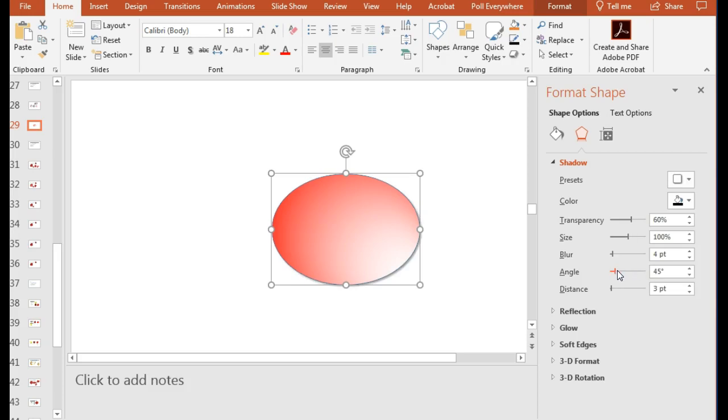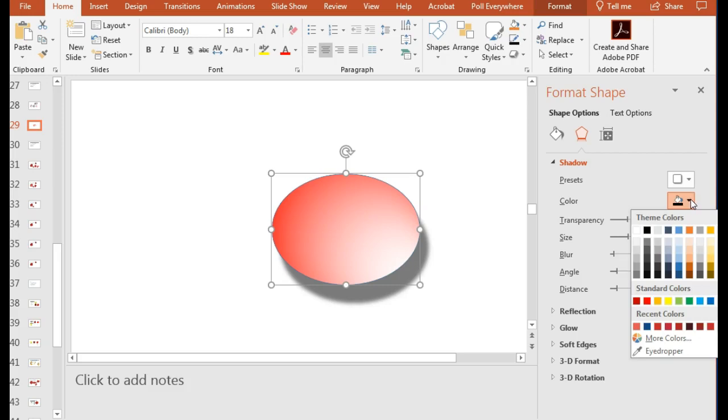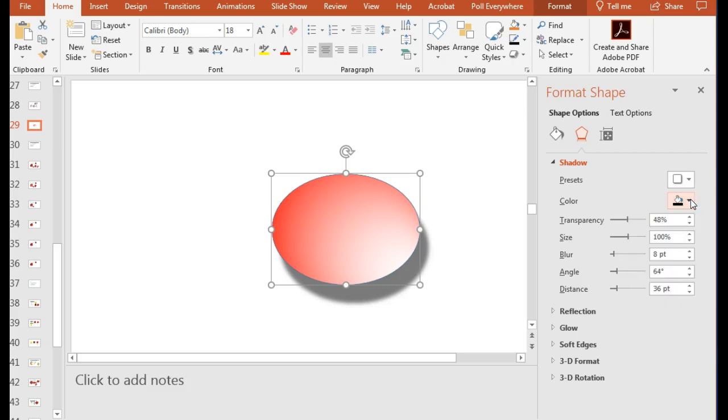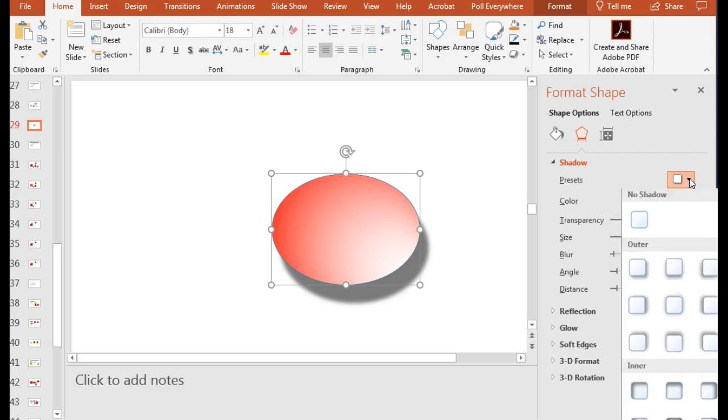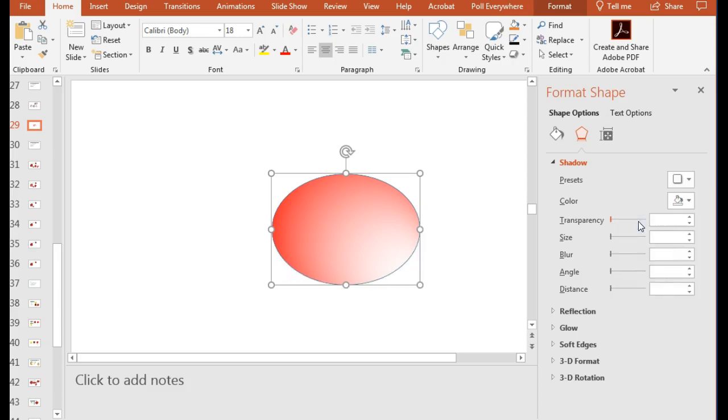You can actually change the angle according to your choice. And again, similar to inner shadow, you can also adjust the distance and you can blur the shadow if you prefer. And you can adjust transparency of the shadow as well as even change the color of the shadow to that of your choice. Let me just remove the shadow now.